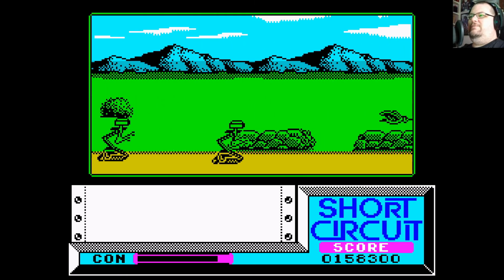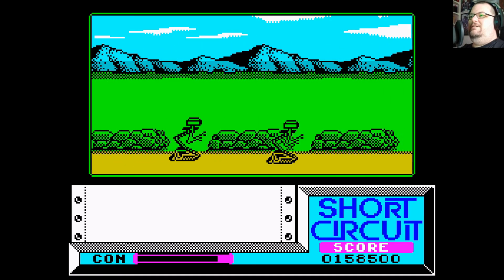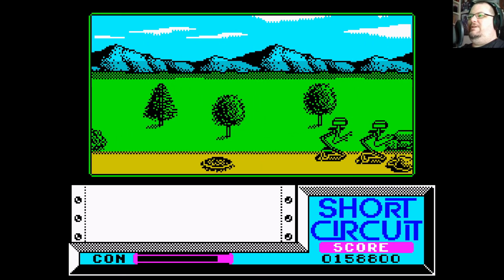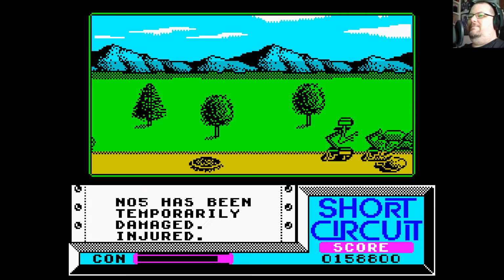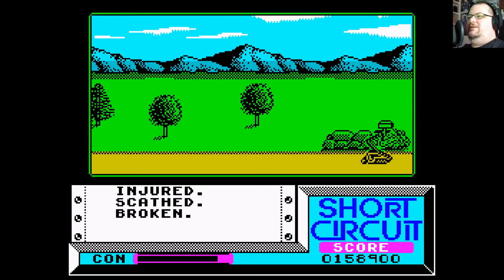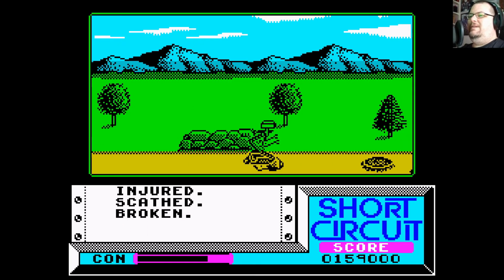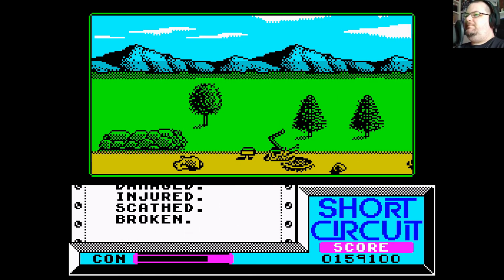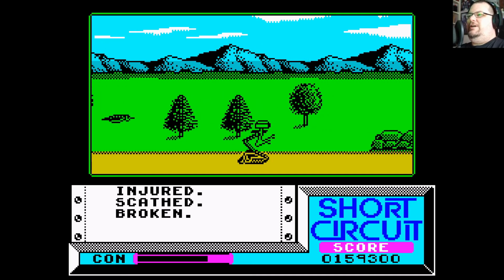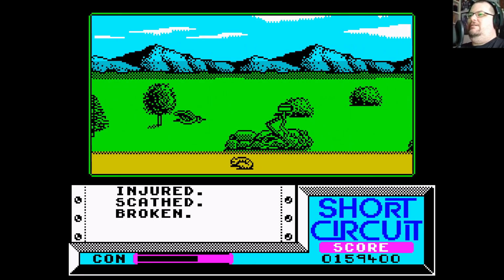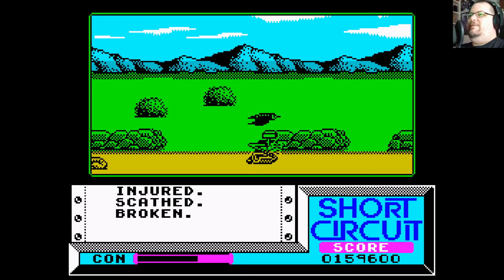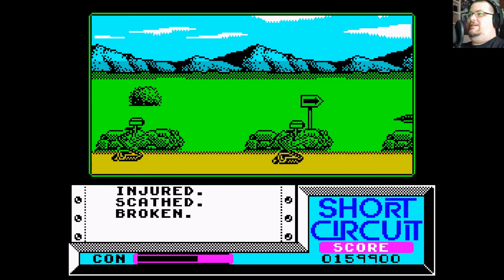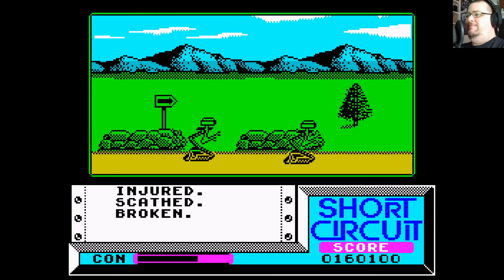So this bit here is a sort of Moon Patrol-esque jumpy game. Number 5 has been temporarily damaged, injured, scathed, broken. So in this section you have to jump over obstacles. And you also have to avoid squishing small fairy creatures, which I'm spectacularly failing to do at the moment. It's down in the lower left corner. That is number 5's conscience bar.